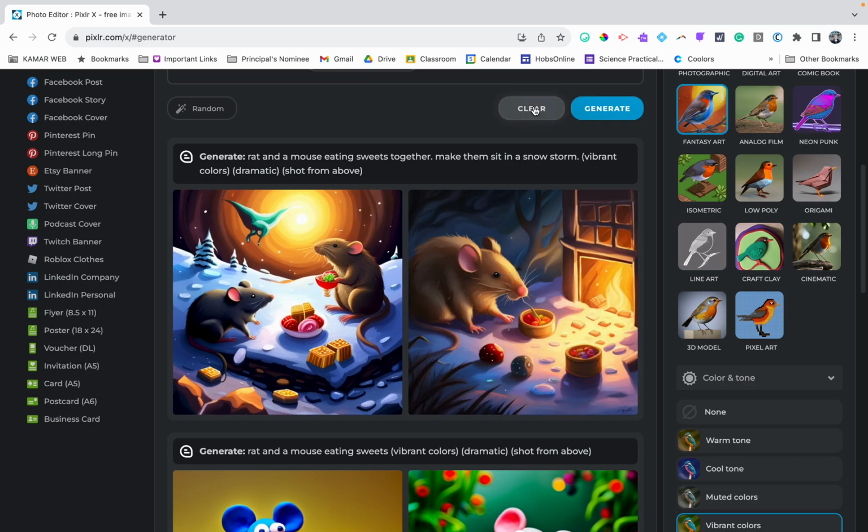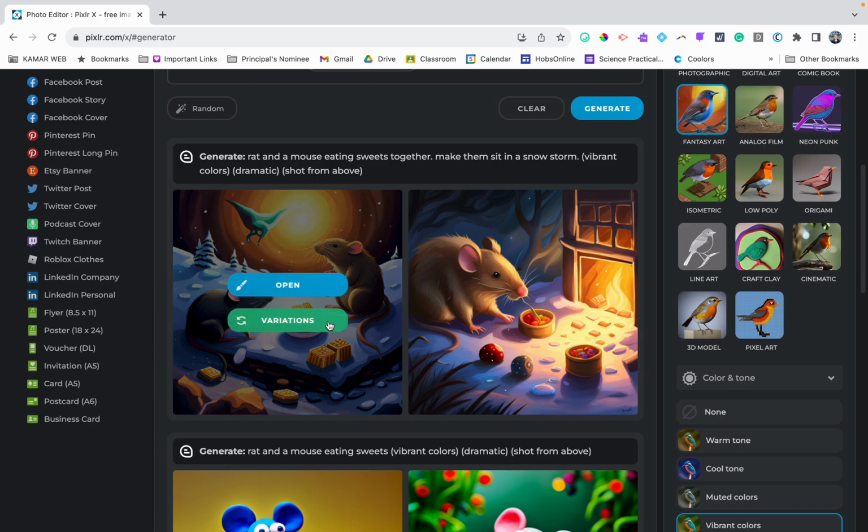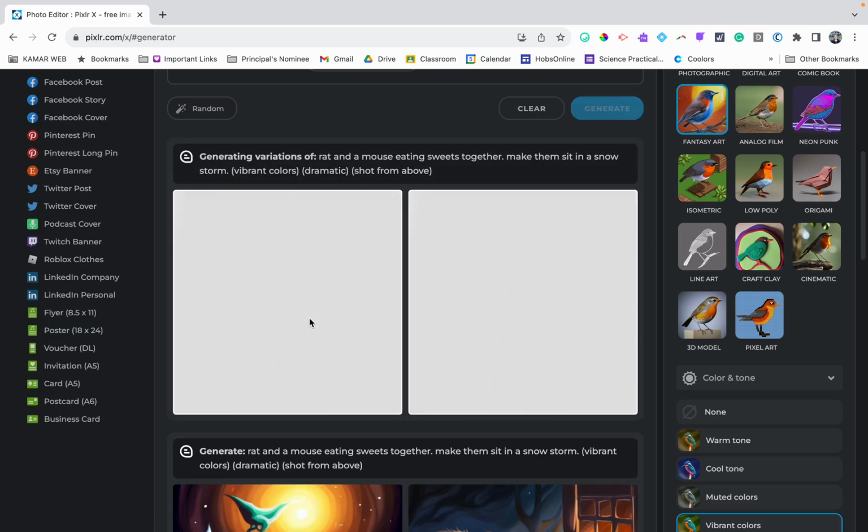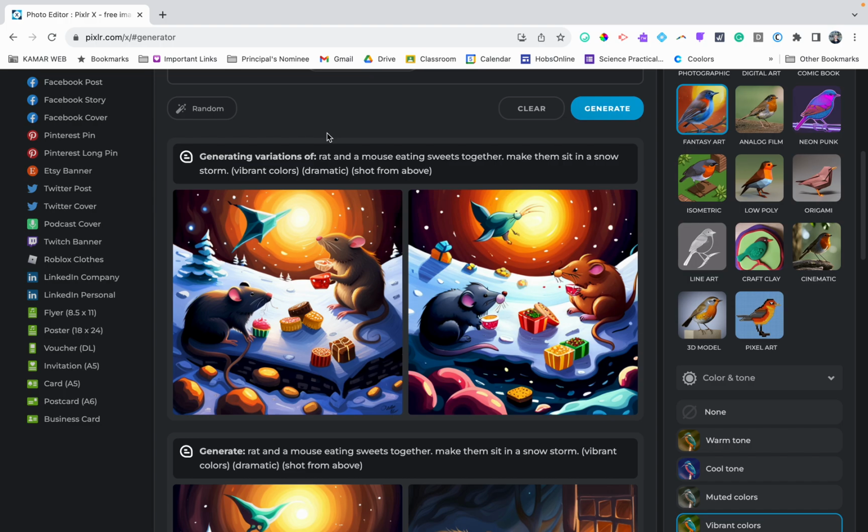There we go. So one of the other things you can do is there's a variations button. So if you like this image and you want more like it, I can click variations. And then it generates additional images that are similar to the original one that you have selected there, that you produced. There you go. So these are similar images, but not exactly.